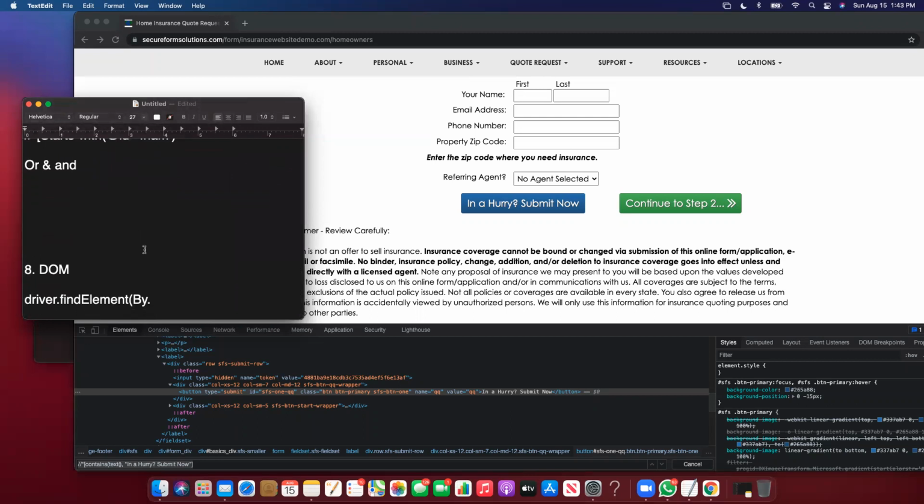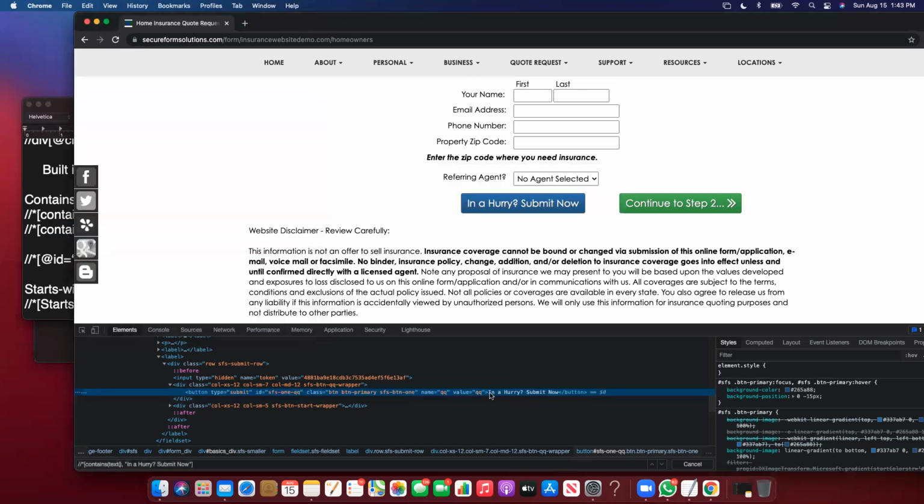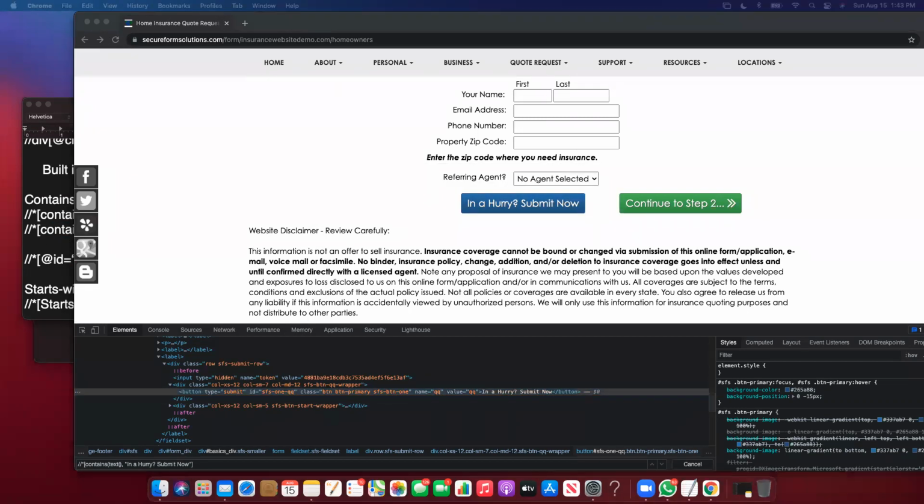We learned also text, right? So text is right here. Text pretty much matches the text. When you see something like this, that is a text. This is not a value or an attribute. When you see it like this, that is a text for this element. So in this case, you can use the text.